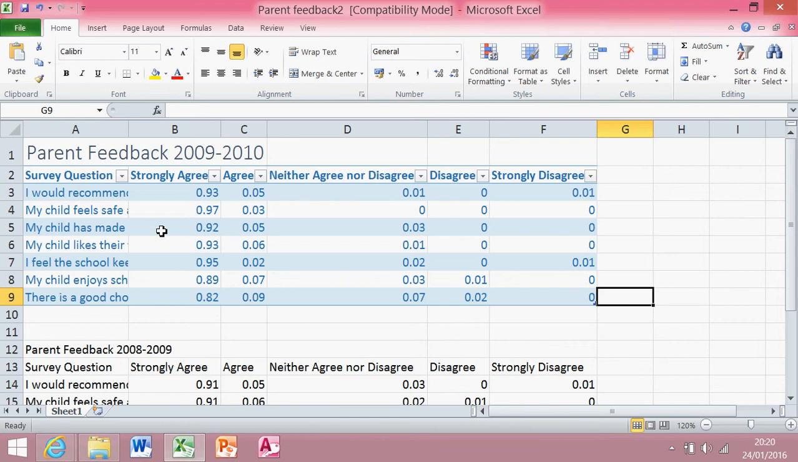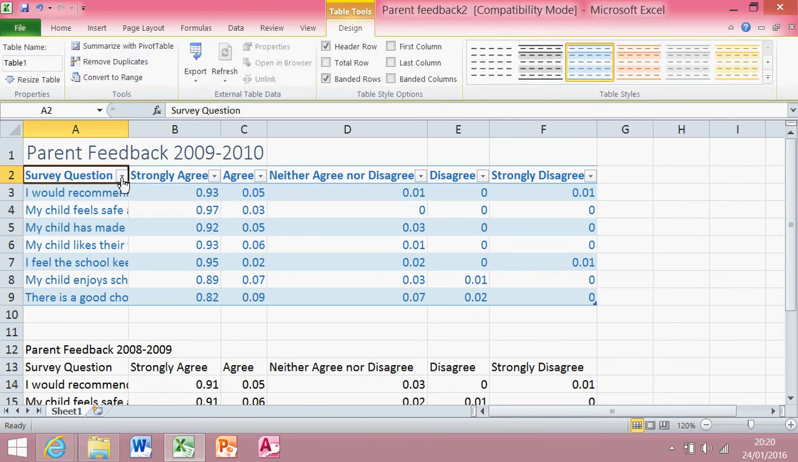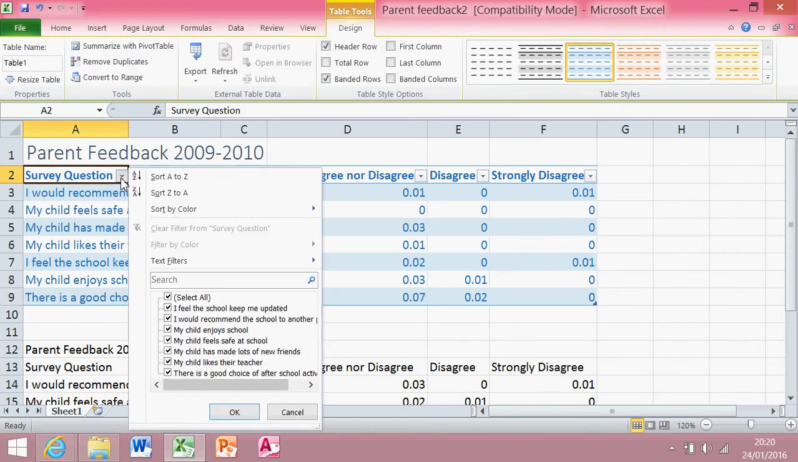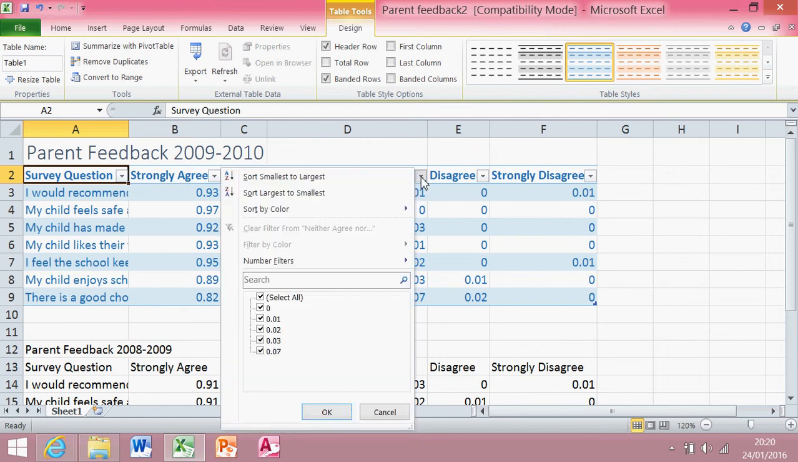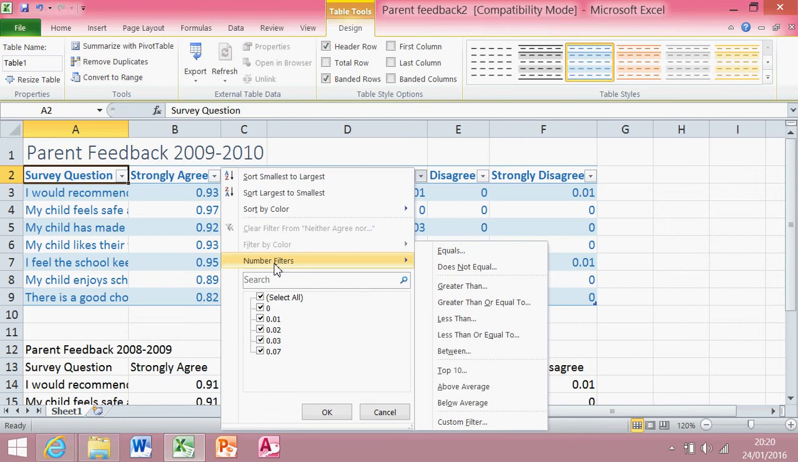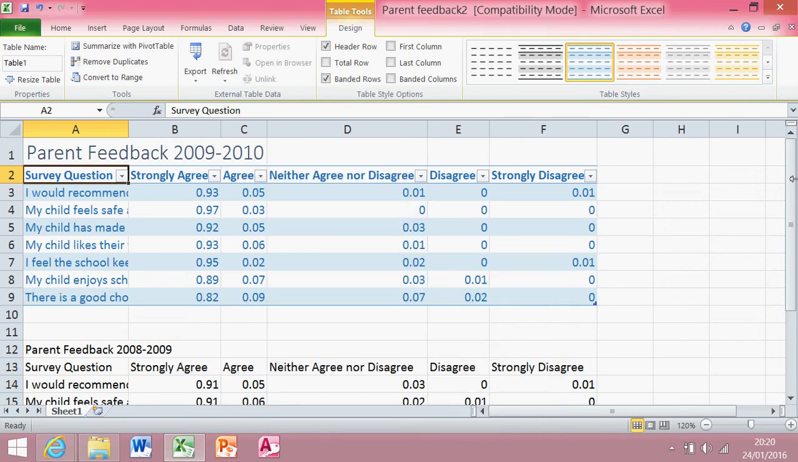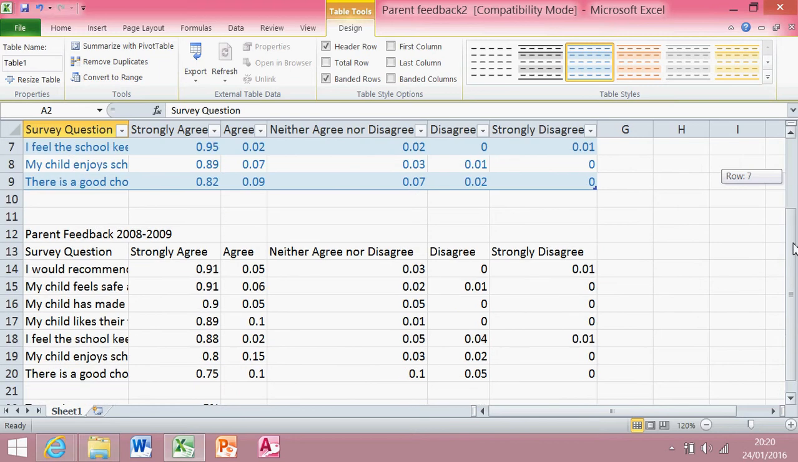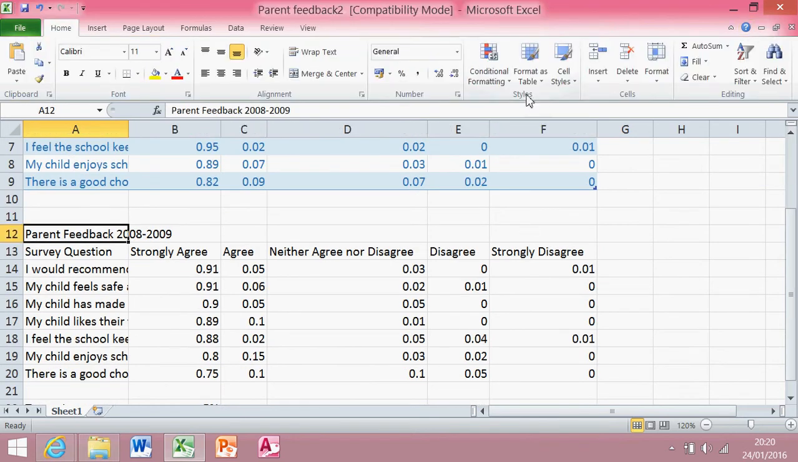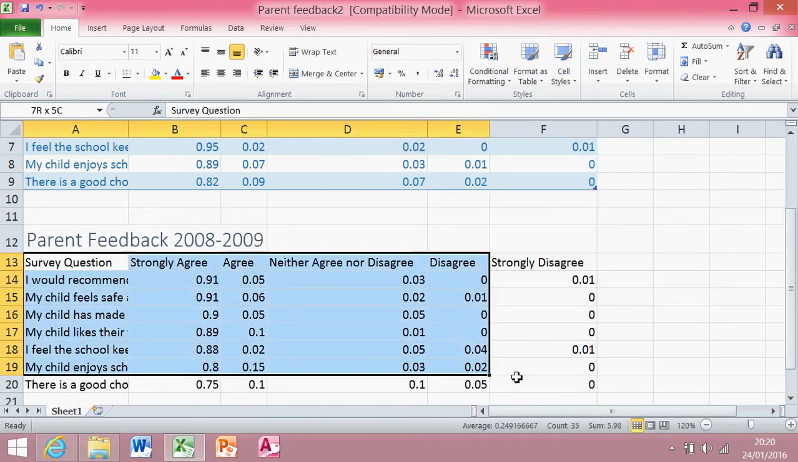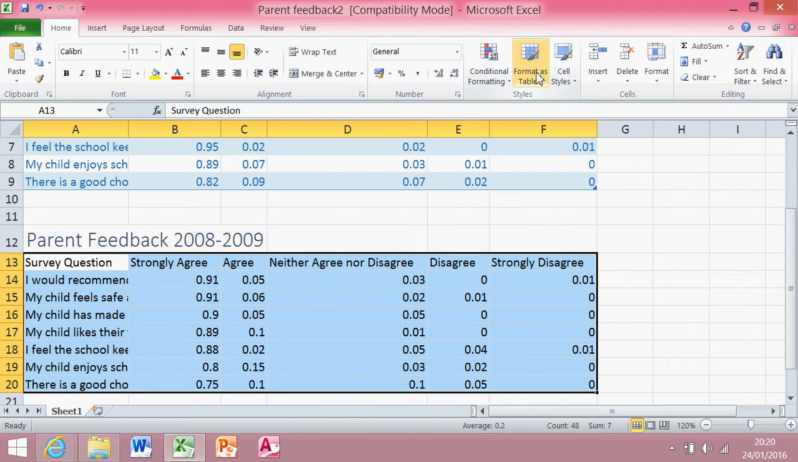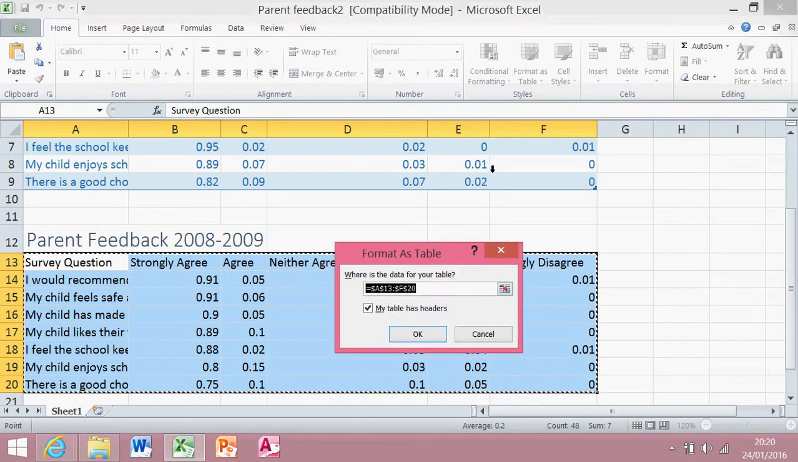You'll notice that also that enabled these drop-down menus, which can be very useful to sort, or to filter, so you could do less than 0.5 or something like that. So I'm going to do the same kind of thing on the second table. So we could title that and format as table again. I love a bit of format as table.